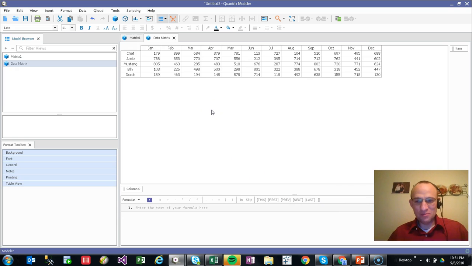I don't need to unpivot my data. I don't need to do anything crazy in Excel. I can simply import it from a clipboard.